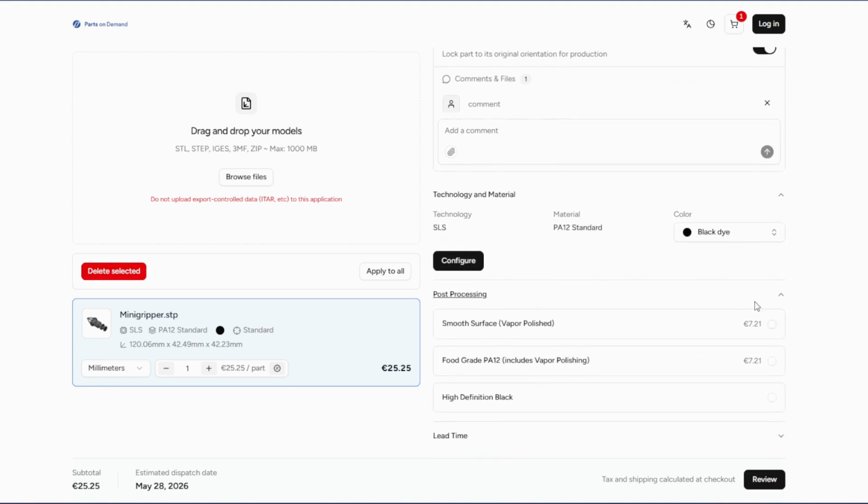When you scroll down, you can select any additional post-processing, like vapor polishing. On the left, you find an overview of the specifications. You can also increase the quantity of parts here. At the bottom of the page, you can find the estimated shipping date and subtotal.